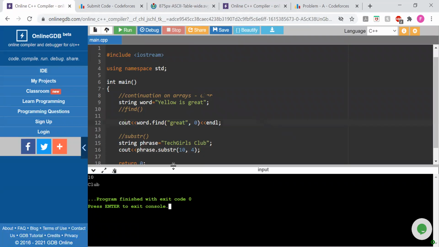Okay, so these are basically the functions I wanted to talk about. So we talked about the find function, the substring function, and the length function. And the length function basically gives us the number of characters in a string. The find function helps us determine where this string starts within a greater string. And then the substring function helps us print out a substring within a bigger string.